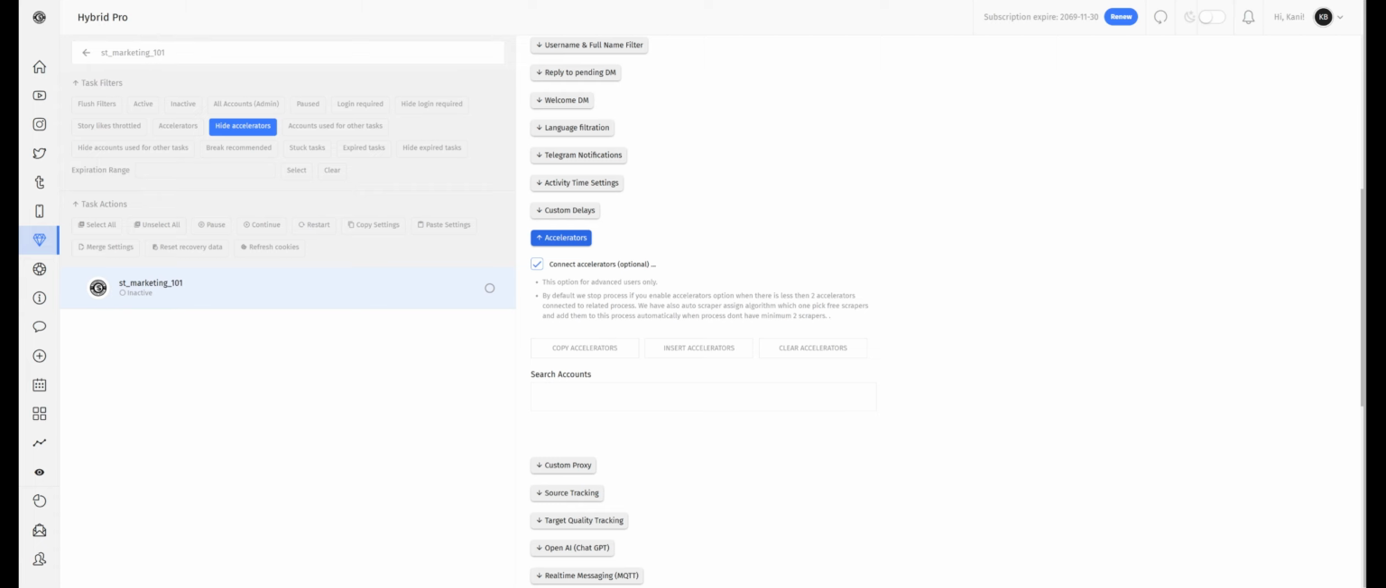Copy assigned scrapers to another task. Insert accelerators. Insert scrapers which you copied. Clear accelerators. Remove all assigned scrapers from the process. Search accounts. You can search for and assign specific scraper accounts.